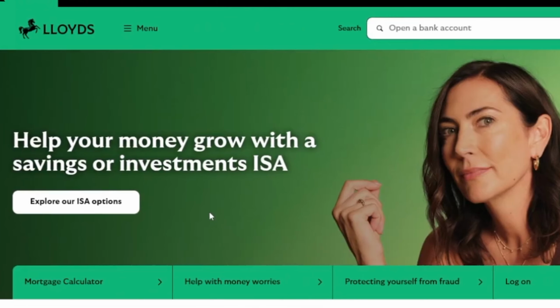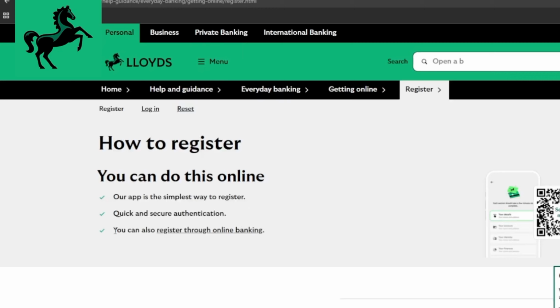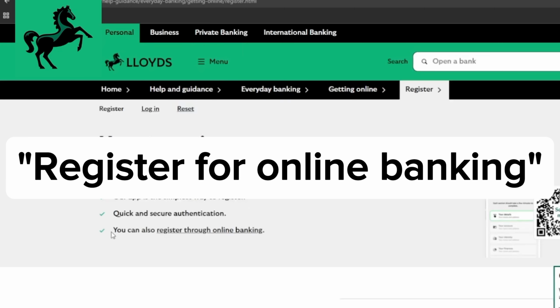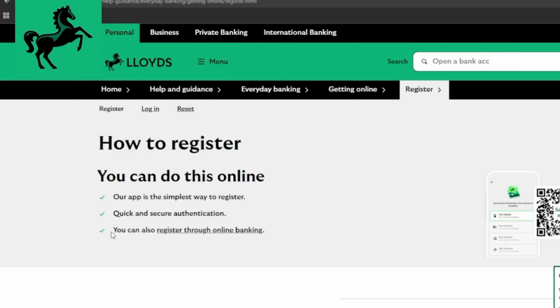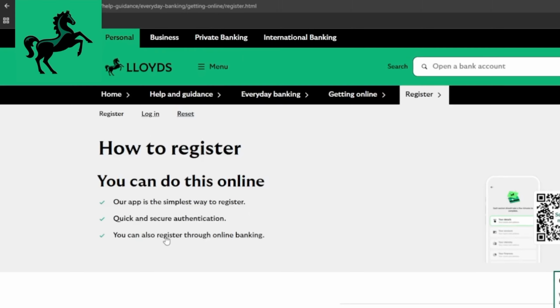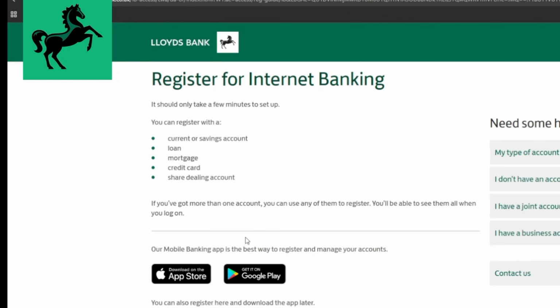First, go to the Lloyds Bank official website, tap the menu icon, and choose Register for Online Banking. This is where your account setup begins. You'll need to register with a Lloyds account type like a student or classic account. Choose the one that best suits your needs.